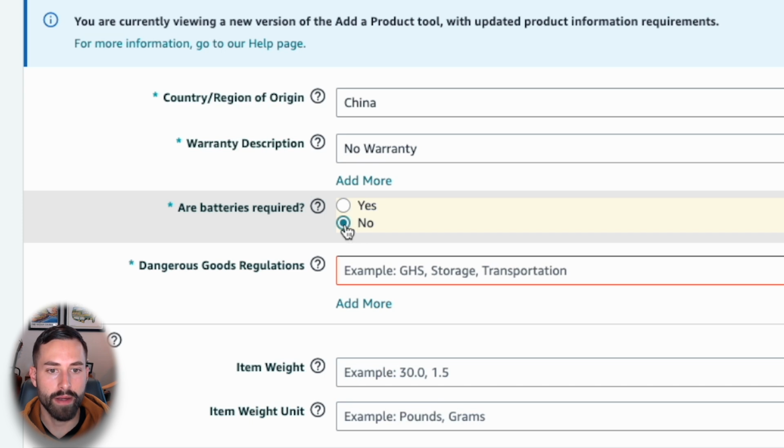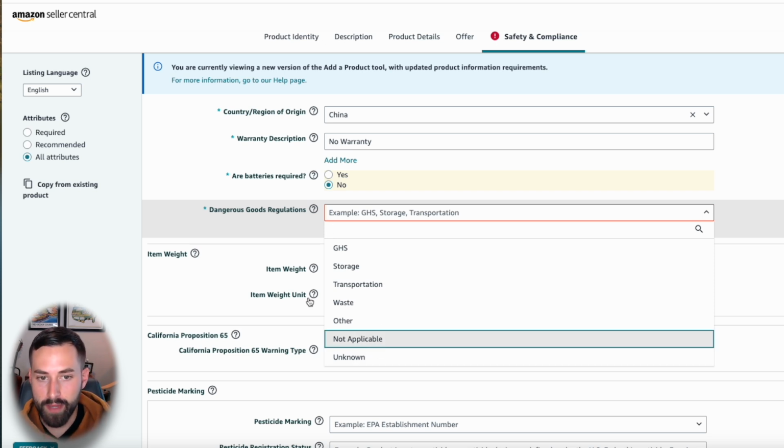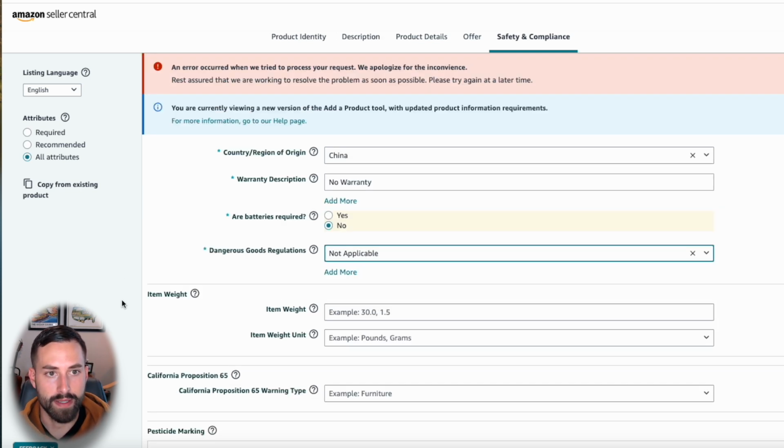Are batteries required? We'll click no, and then dangerous goods regulations. So if you have some type of chemical in your product, like a pesticide, for example, you want to make sure you identify that here for the customer. Do not overlook any of this, because this is stuff that could provide legal implications and really come back to you if you aren't accurate with the safety and the dangerous goods regulations. This one's not applicable to us though. Everything's safe in this product to use.